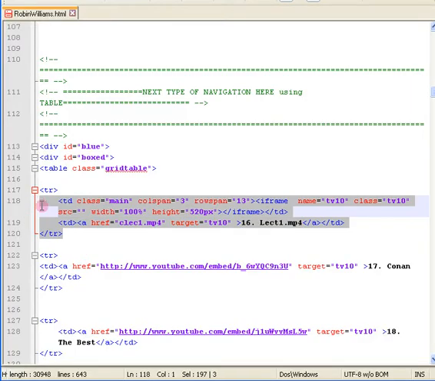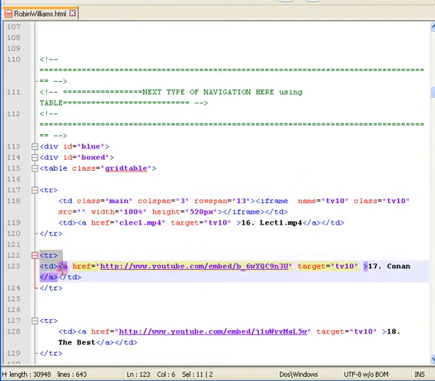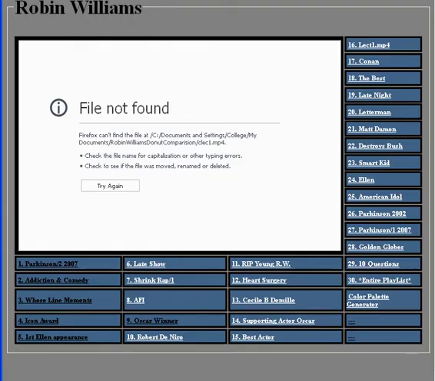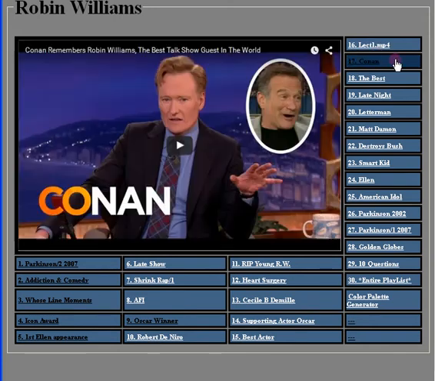So that's the first table row. And I told you that the second table row would only have one thing in it, which it does. It has one table data cell with one website, and it says 17 Conan on it. 17 Conan. This is the one that we didn't find. This one takes us to Conan, remembering Robin Williams.